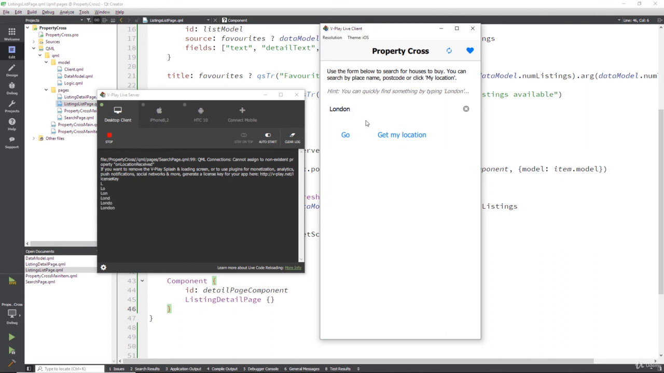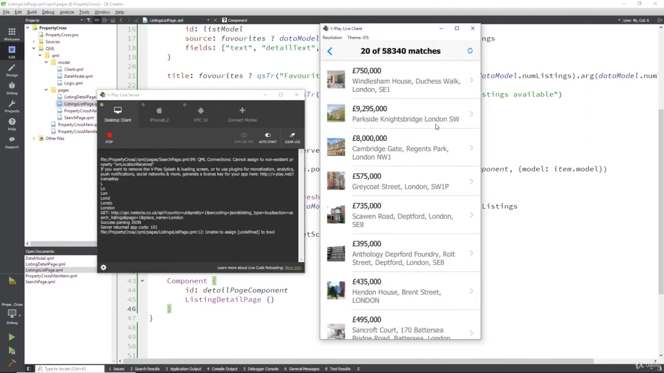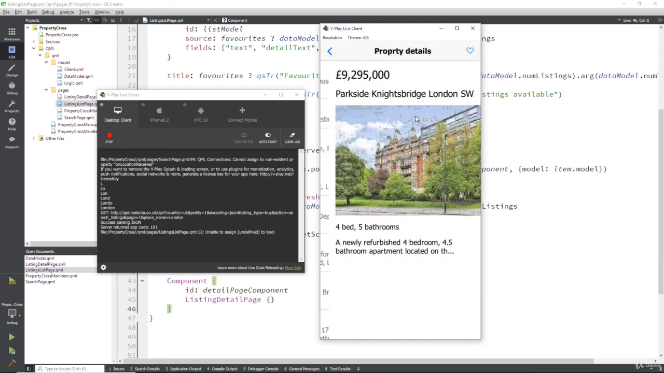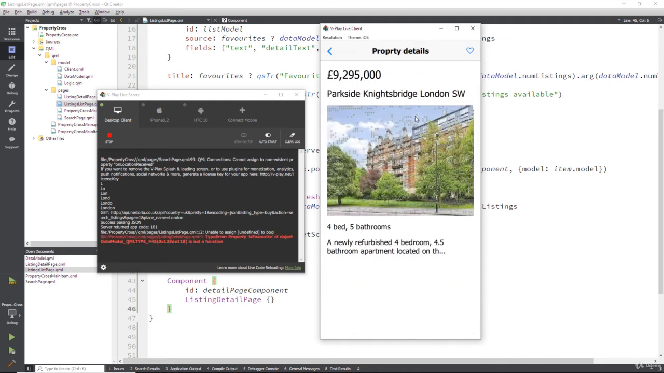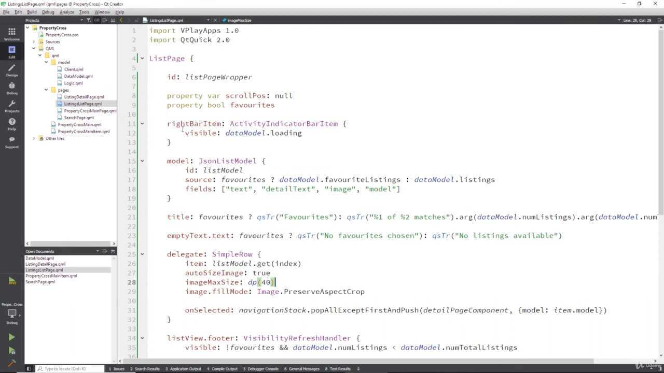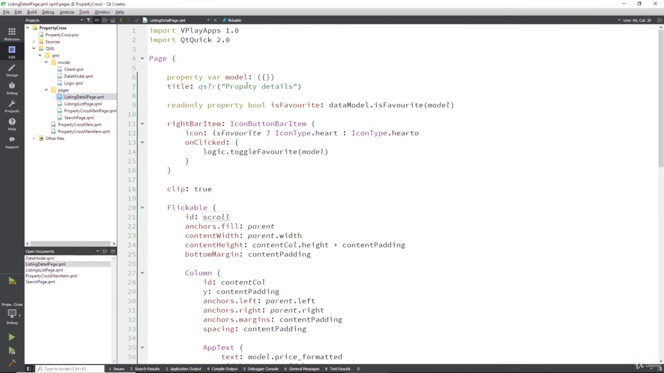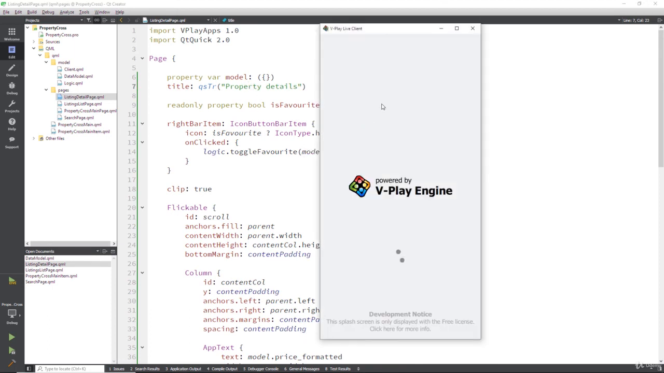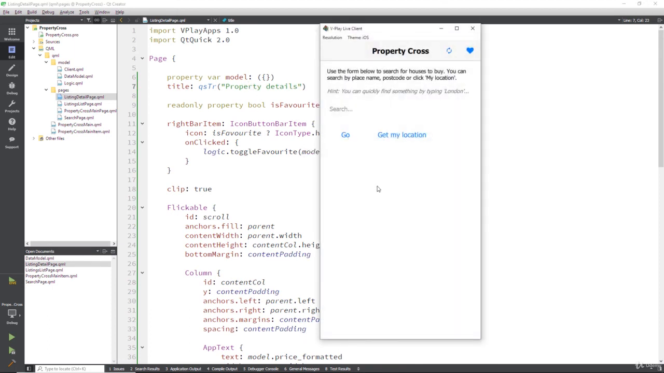London. Enter. Oh, Knightsbridge. Why not? There we have it. 4 beds, 5 baths, a newly refurbished 4-bedroom. Notice that we get an error on is favorite, but that doesn't really matter right now. Oh, and I can't spell property details. Let's listing detail page, property details. So that'll reload that. If I just hit go, what happens? Nothing. Doesn't like it.